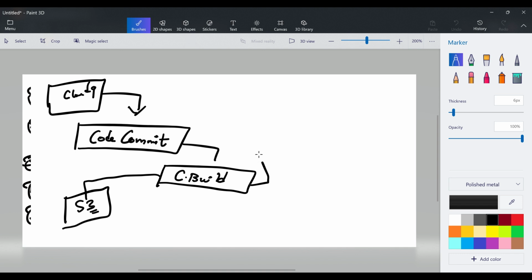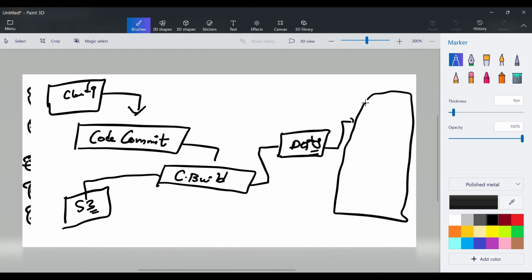So once this build part is done, there is something called CodeDeploy. You are doing each and everything manually here. So at last, what are we going to do? We are going to configure a code pipeline.